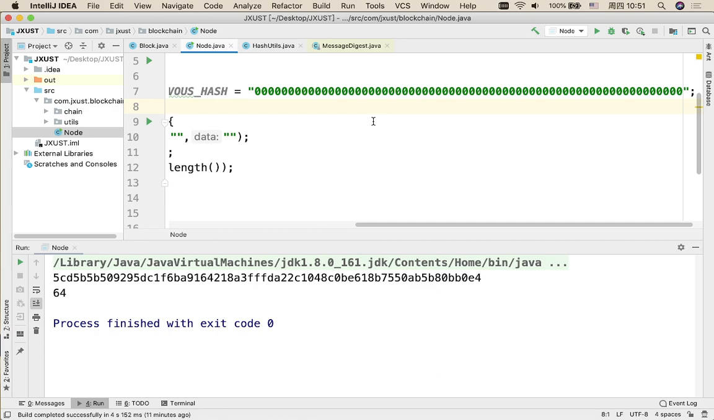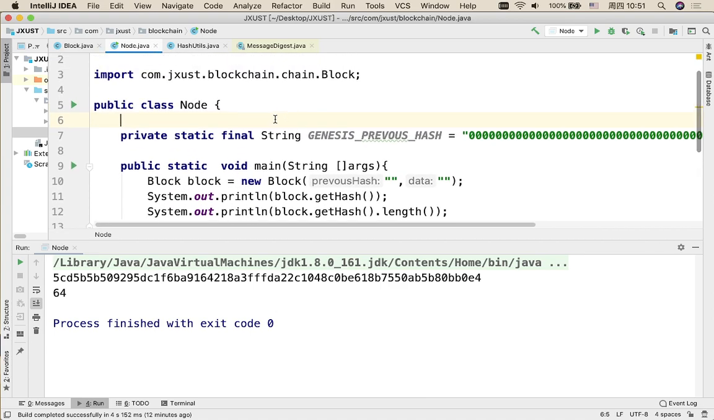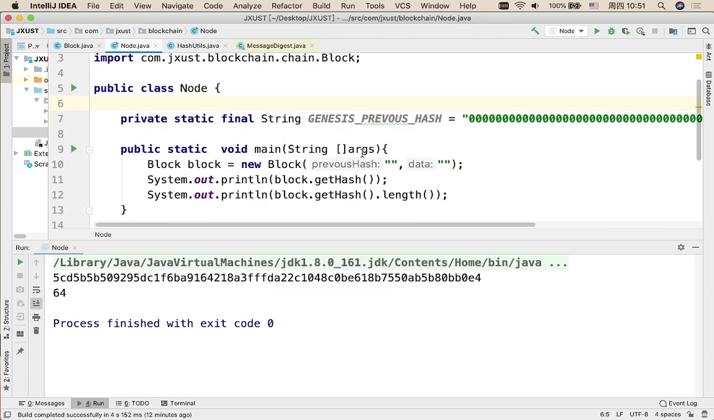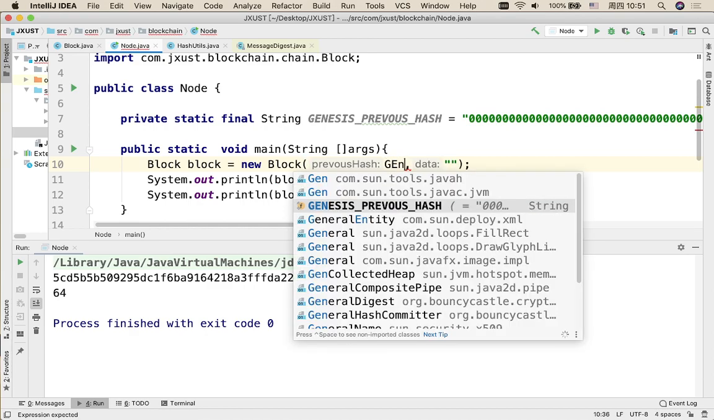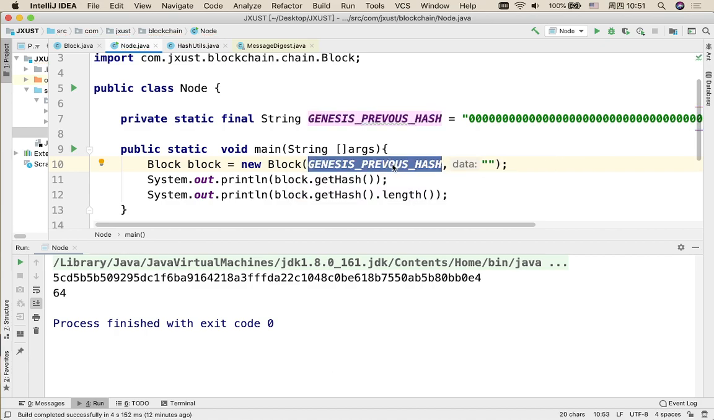And then this is the special value. When we find the special value, we can get the head of the blockchain. Do you know? So we can put the GENESIS constant as the first parameter.